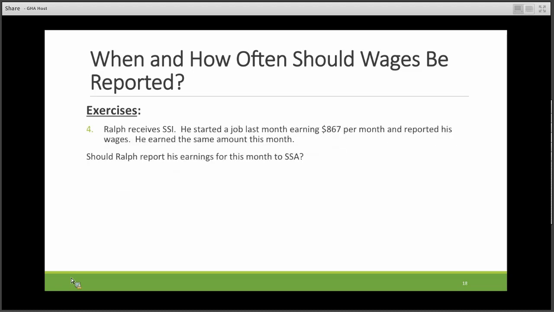Now, Ralph receives SSI. He started a job last month earning $867 a month, and he reported his wages. He earned the same amount this month. Should he report his earnings for this month to Social Security? You can pause and return with your answer.